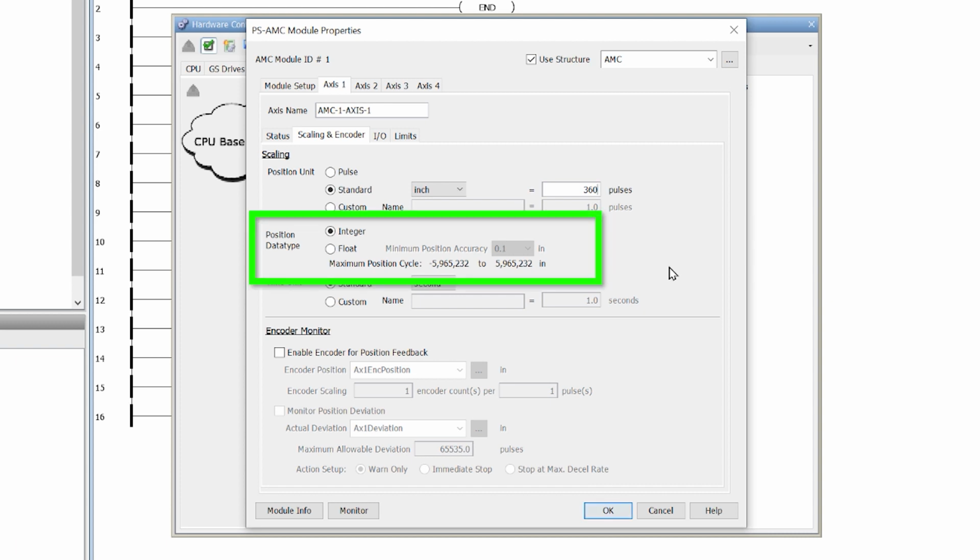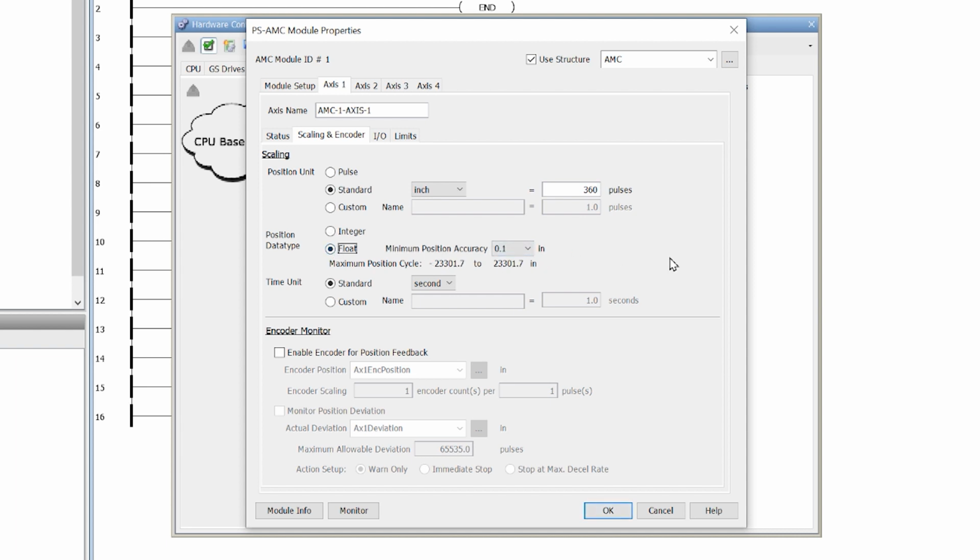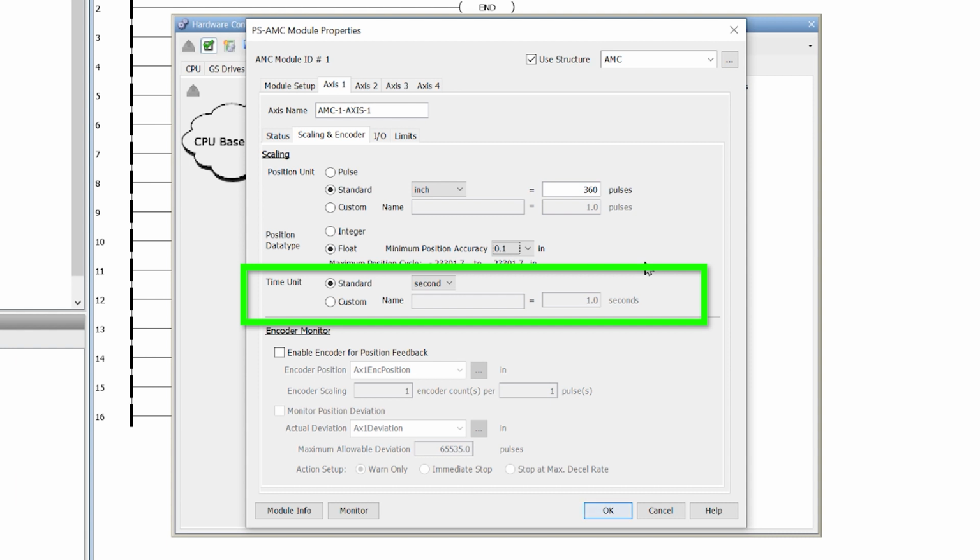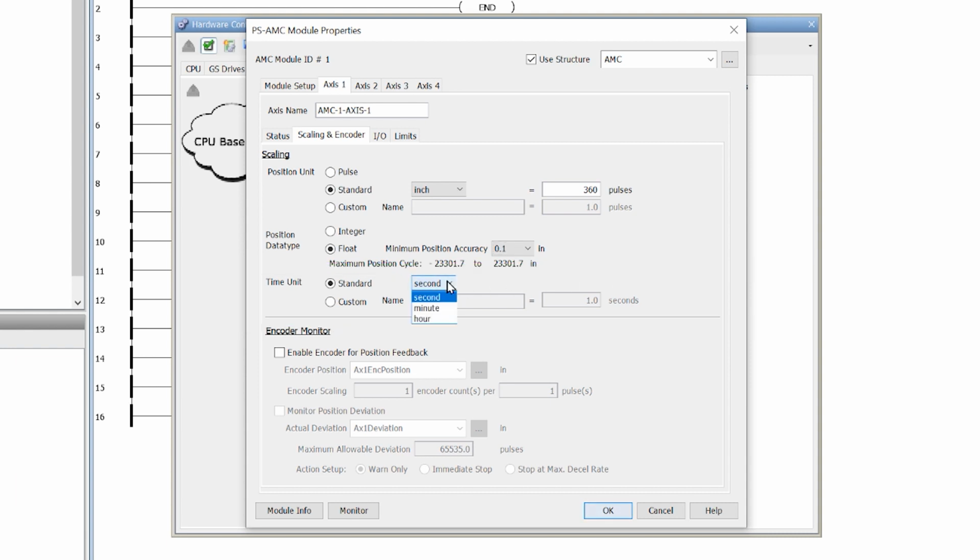Here you can define the data type your position data will be stored in. If you select an integer, this will be in whole numbers only. If you select float, you can have fractional values, and you can define the accuracy here. This time unit is used to calculate the axis speed. You can select this based upon these options or make a custom reference.